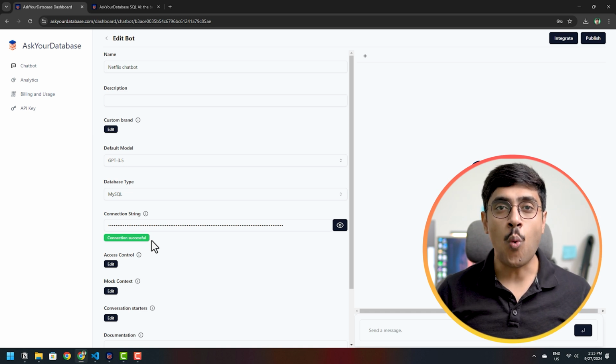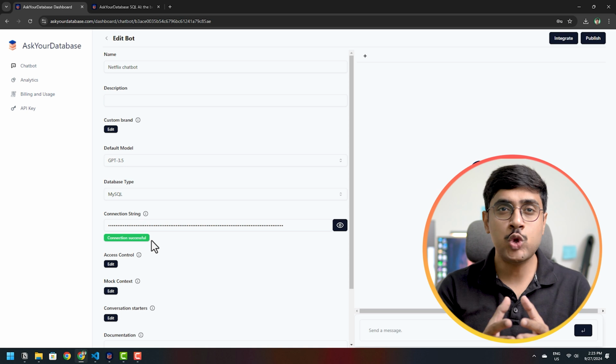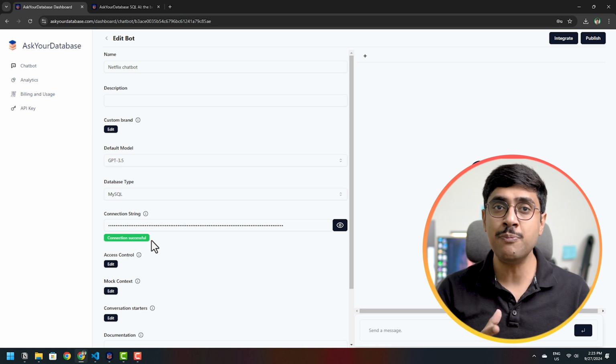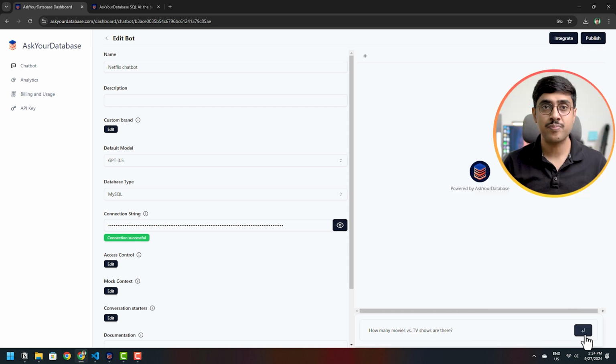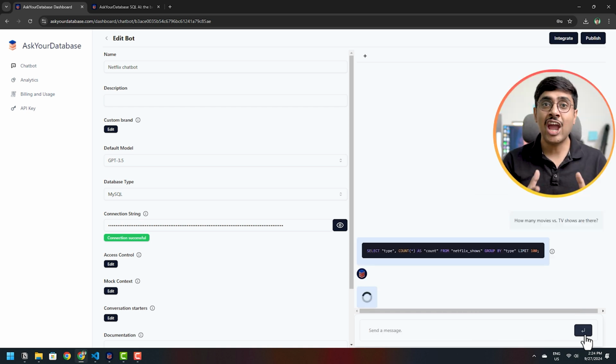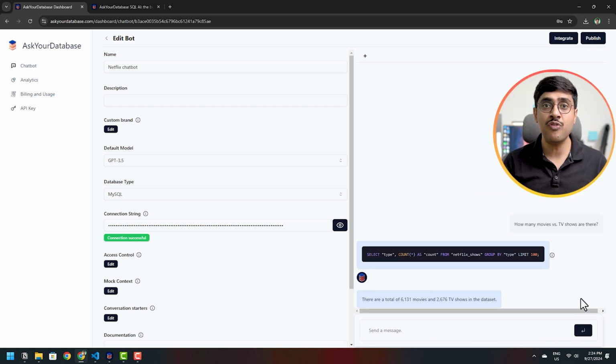Now, whatever you want to know from this database, you don't need to write SQL. Just provide the AI with a prompt in plain English, and it will handle the rest. For example, let's find out how many movies versus TV shows there are. See, it wrote the SQL query itself and gave you the result in user-friendly natural language.